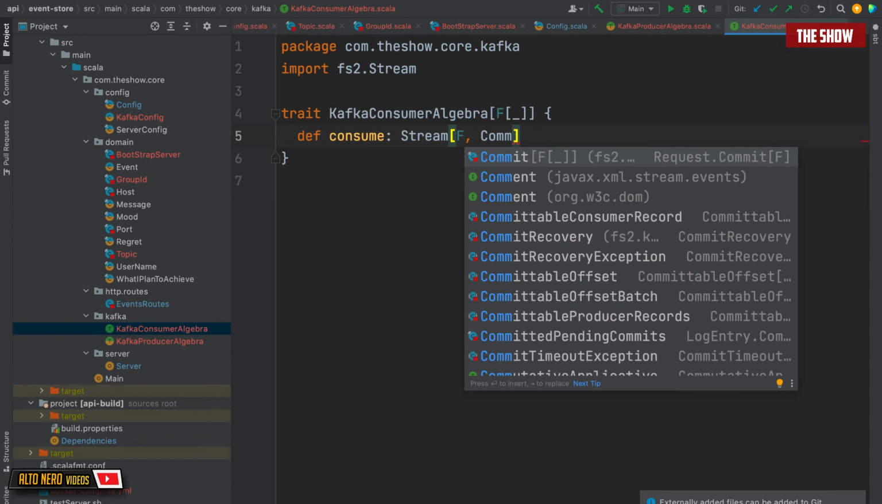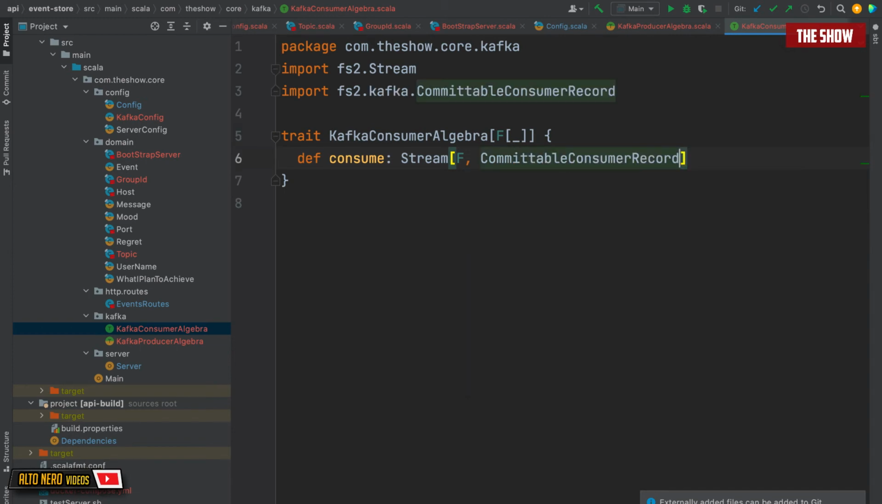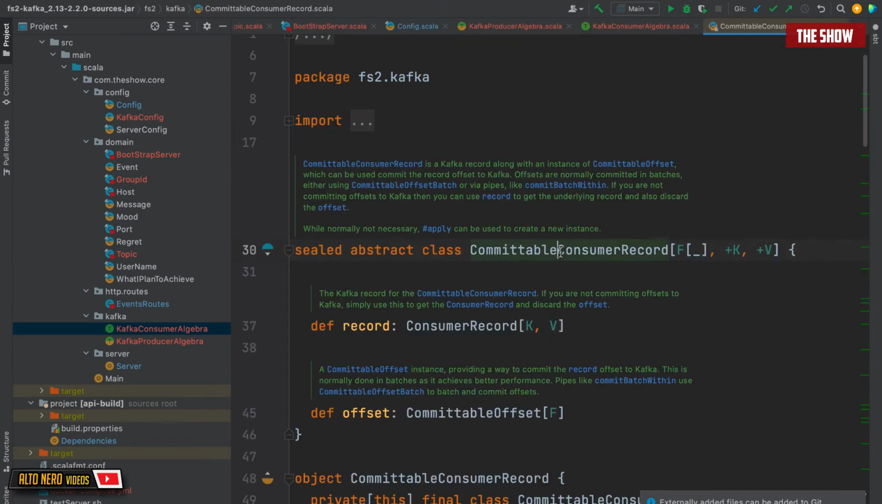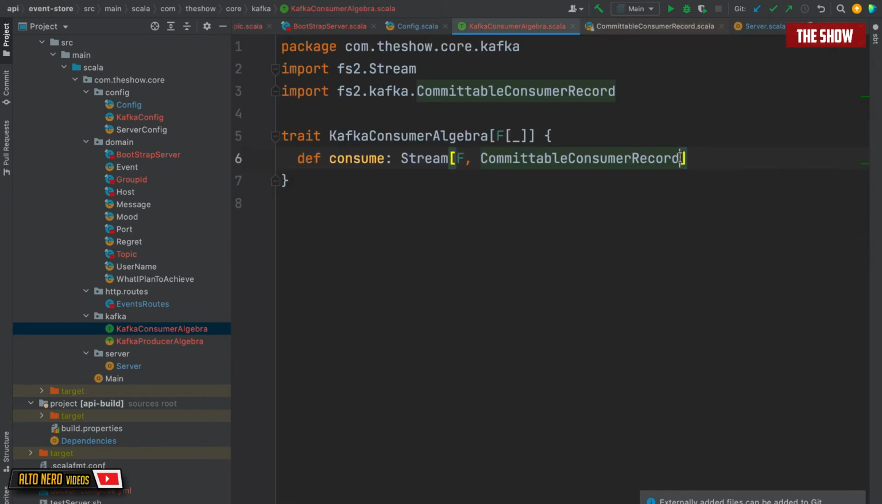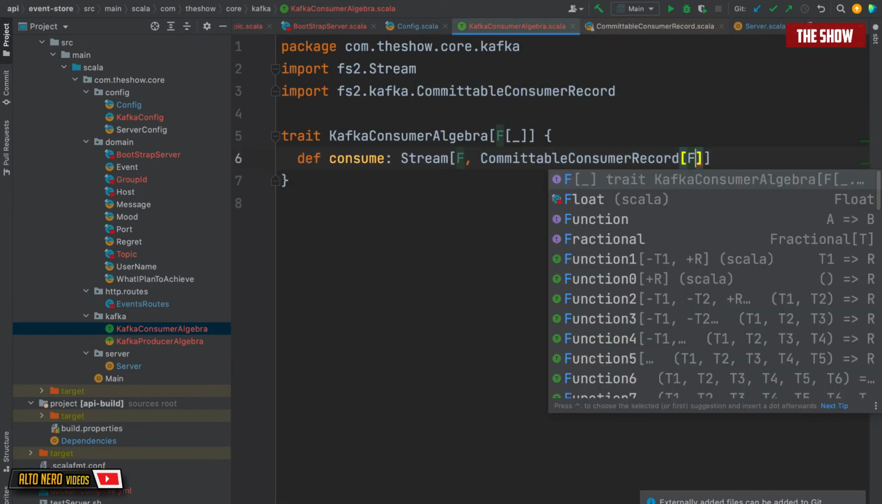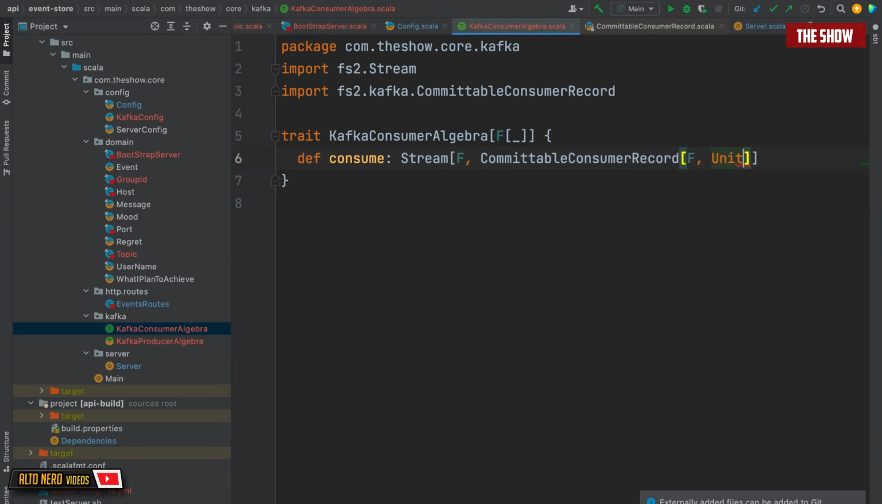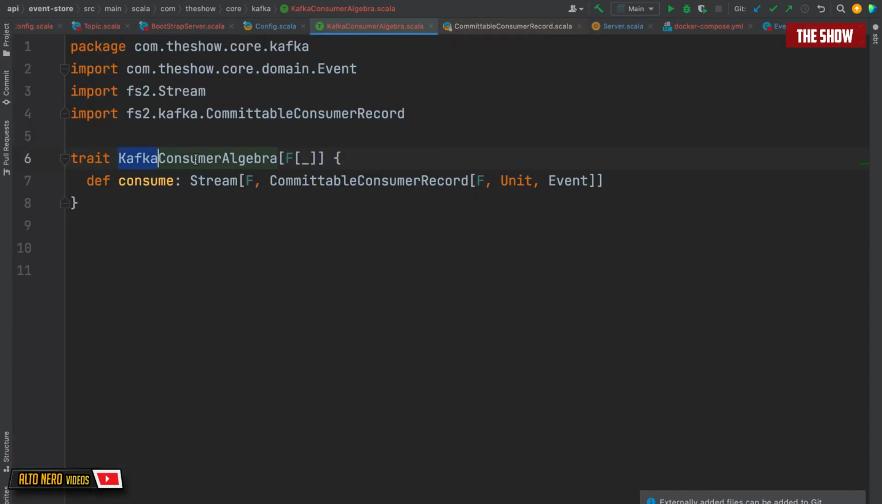So I will say commutable consumer record, and the commutable consumer record takes in an effect type, a key, and a value. So we can go over here and tell the commutable consumer record that the effect type will be of type F, the key will be of type unit, and then the value will be of type event.